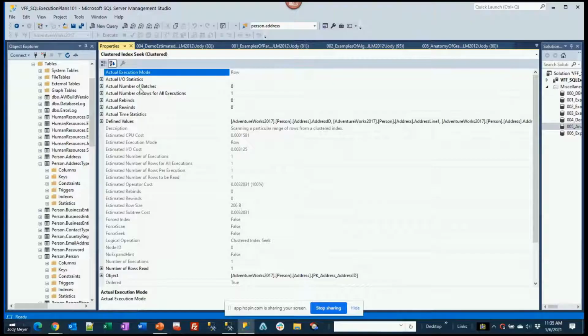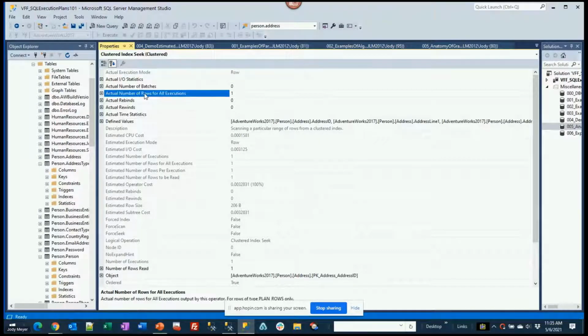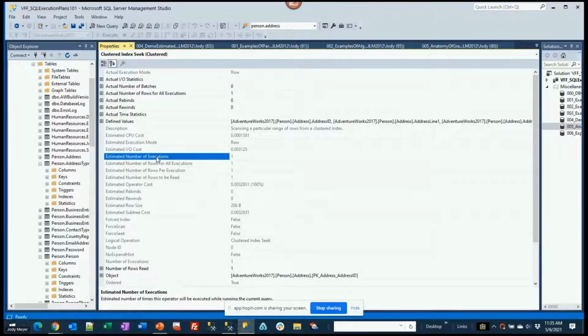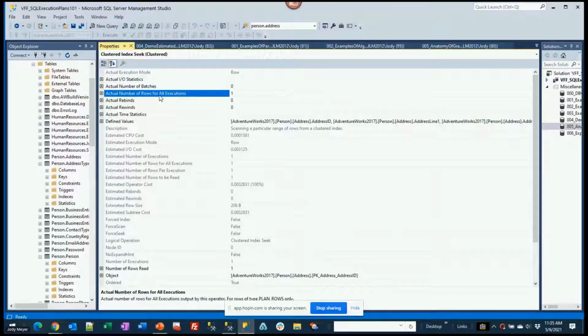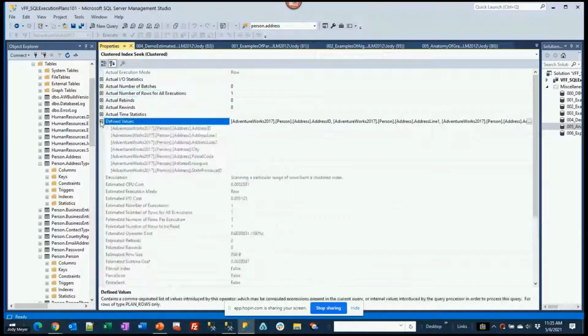And there is a whole bunch going on here. And you can see the actual number of rows that were returned based off of the estimated. What you're going to want to do when you're looking at these two numbers is see how different they are. If the estimated number is vastly different from the actual number, you might have a statistics problem where it might need to be updated. And so you're going to be looking for things like that. Other things that are of interest, the defined values.